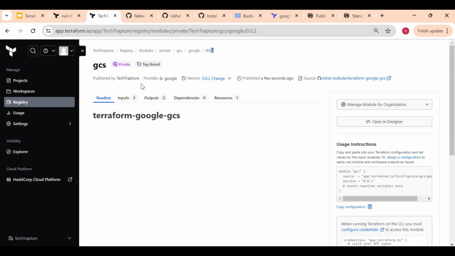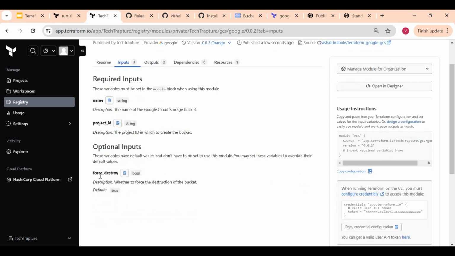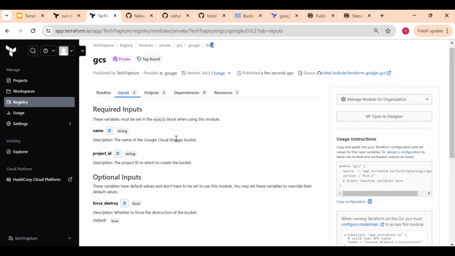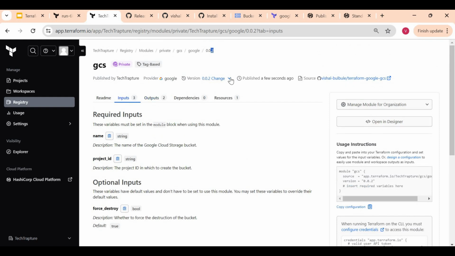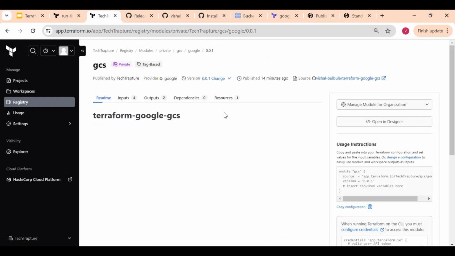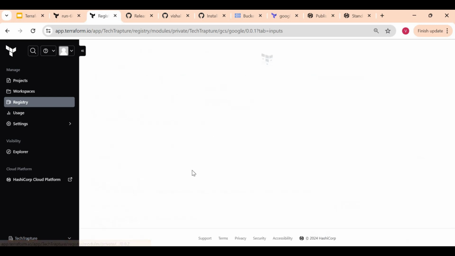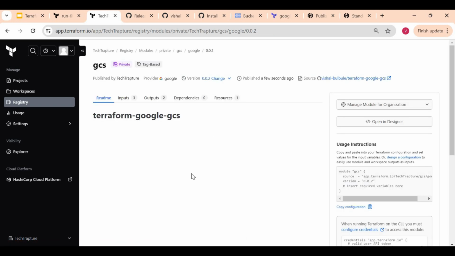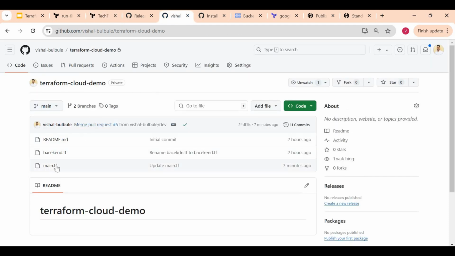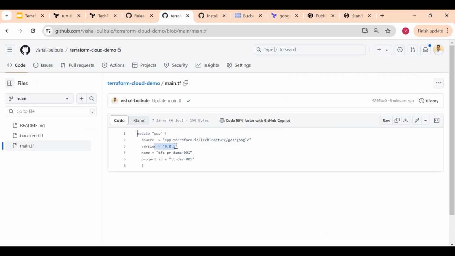Okay, 002, and now in input variables you can see only force destroy. You do not see versioning, it is already hard coded now, and even if you want to change the versioning you will not be able to see that. But suppose I go to version 001, you will see 4 inputs. Here you have the option for versioning, but in version 2 you do not have the option for versioning. And how to use version 2? In a similar way, you have to change your code. Here in your code you can change this 001 to 002.